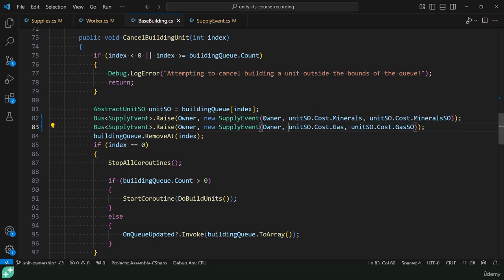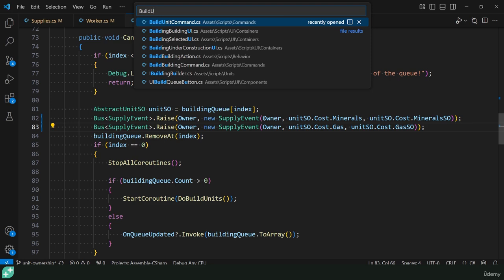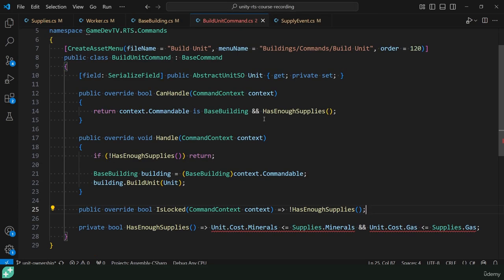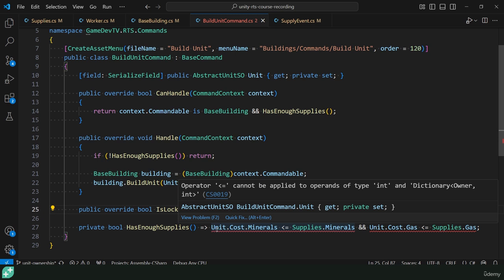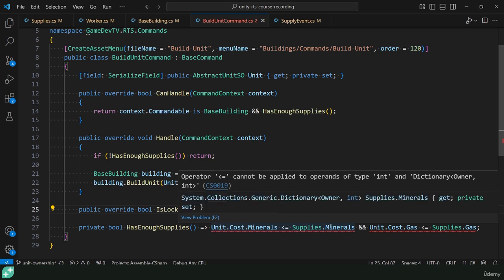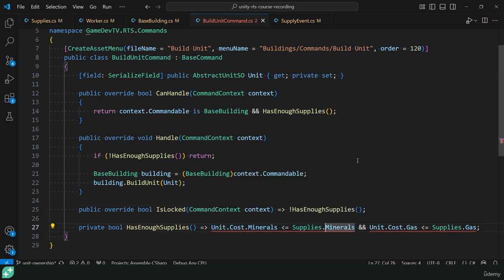Unfortunately, that's still not all to make supplies work right. I told you this was a little bit more complicated than the last one. Let's come over to the build unit command. The build unit command has us check if we have enough supplies, and that's checking if the unit cost minerals is less than or equal to supplies.minerals, but we've changed this type. It's not an int anymore, it's now a dictionary. And we don't see a way right here to tell who is the owner.